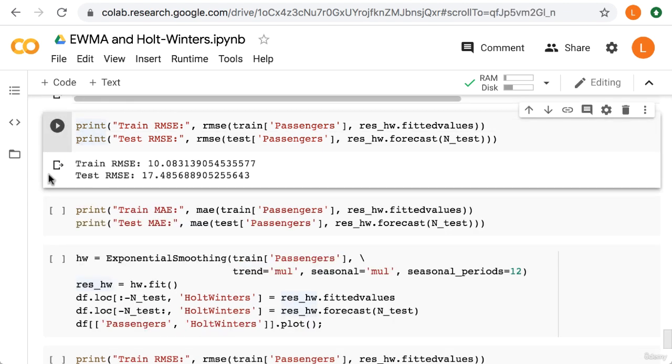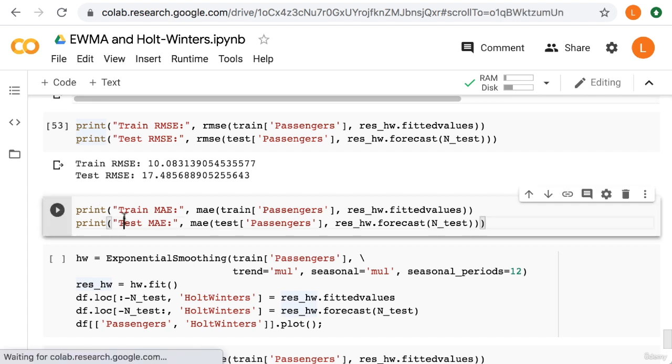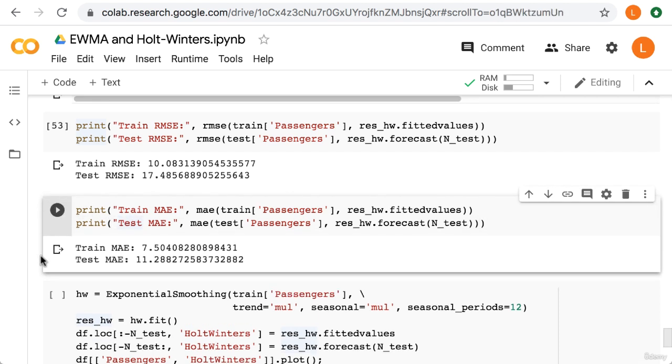So when we check the RMSE, we get about 10 something for the train set and a 17 something for the test set. This is a better train error than the purely additive model, but the test error is worse. Therefore, we would not want to choose this model. If we check the mean absolute error, we see the same thing. The train error is better, but the test error is worse.